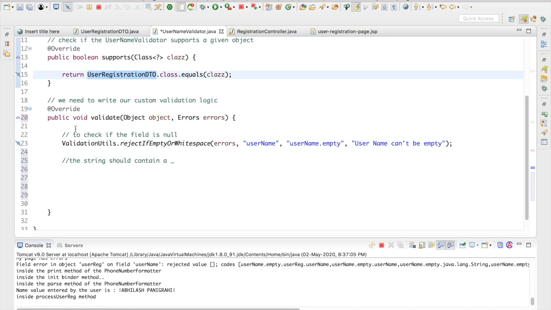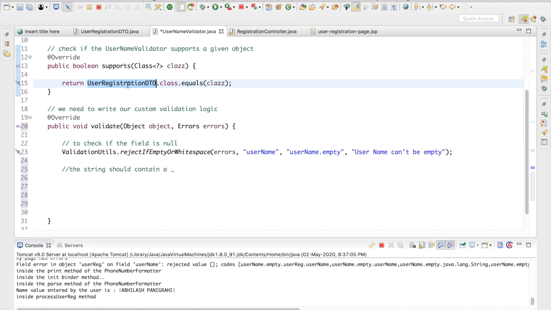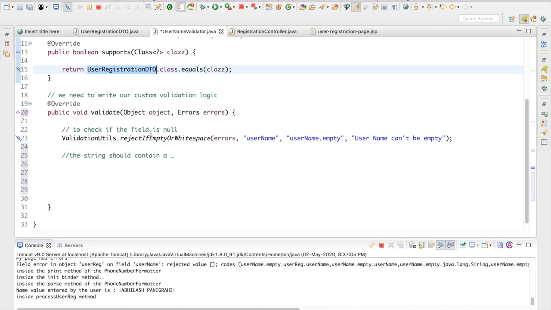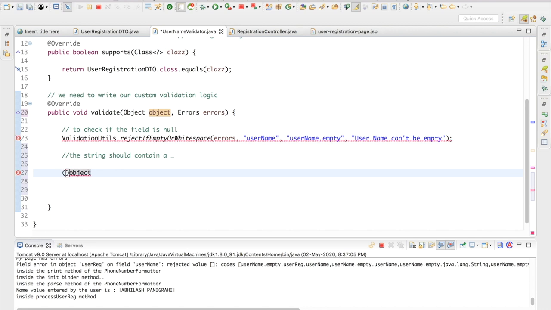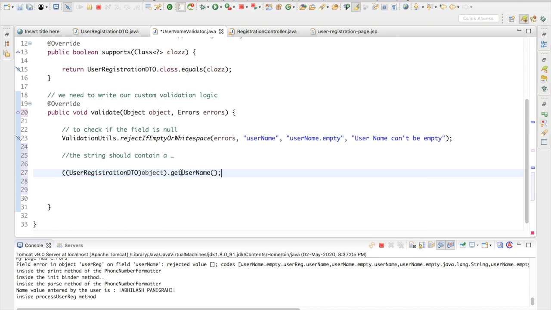Because I am sure that if the flow is coming to this particular validate method, I am getting a user registration DTO object, because here the supports method confirms that. My supports method confirms that the object that you are getting is the user registration object. So I can blindly take this object, copy this, and typecast it to the user registration DTO object, and from this DTO object I am going to get the username. So I'll do dot getUsername. And now this is going to return me a string, whatever the string the user entered. So I'll write String username.